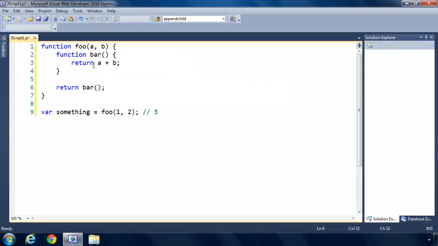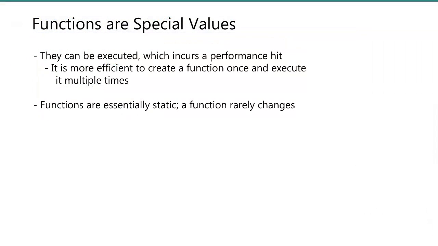And you might think, well, what's the big deal? If functions are just another type, what's the difference between a function and other types of values like the a and b parameters or some other variables? Well, there's two things. First of all, it's a function. We have to create it and then we have to execute it. And execution involves its own overhead.